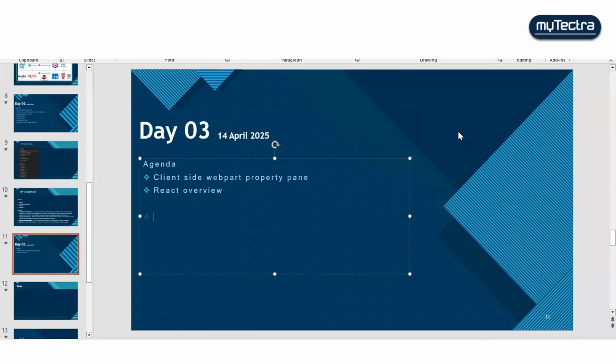Okay. So the agenda for today is a very short one. We will take a look at the client-side web part property pane. That is one of the areas where we can provide an input to the web part that we have.